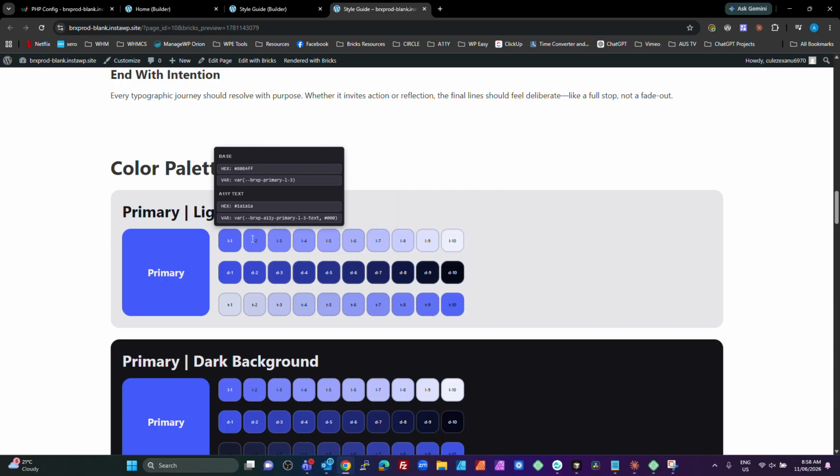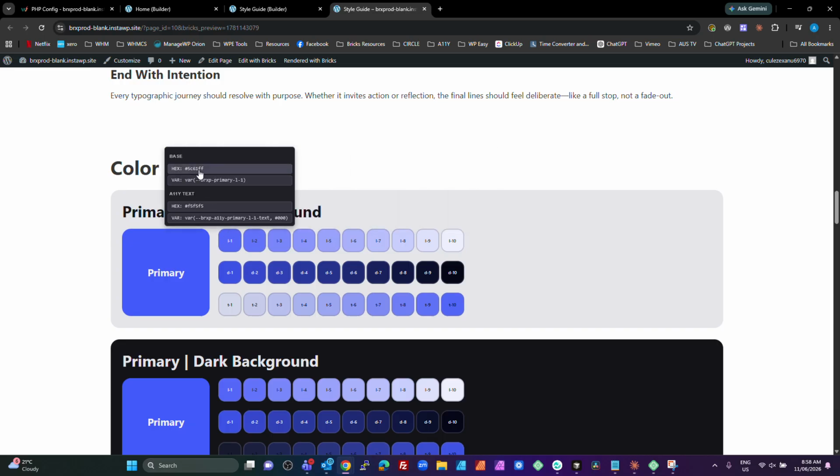So if we hover over these here, on our base we get a hex to click to copy, we get a variable click to copy, we've got some A11Y text calculated. What that does is it calculates a light text against that color background, or a dark text against that color background. Whichever one has the highest contrast is the one that it's going to give us. That does not mean that it passes the contrast ratios. It just means that it has the best chance to pass that ratio.